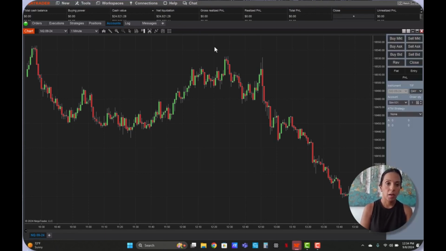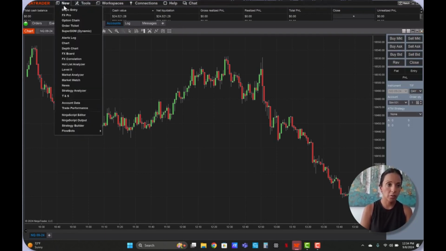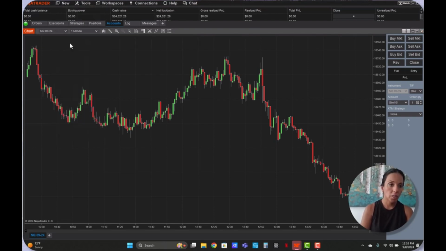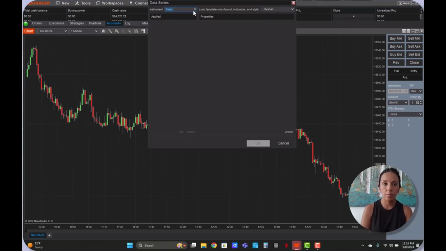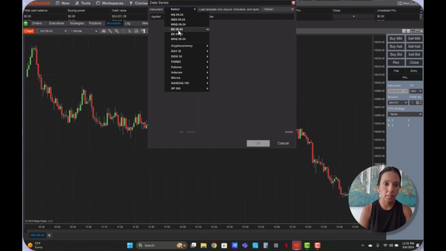So the next thing is to load a new chart. You go over here to new, down to chart, and then from the data series window here, you click on the instrument drop down, and you will select NQ, or ES if you wanted to trade ES, but for the purpose of our trading models, we trade in the NQ.